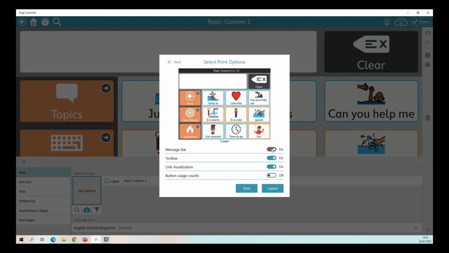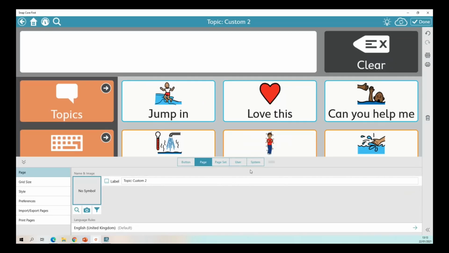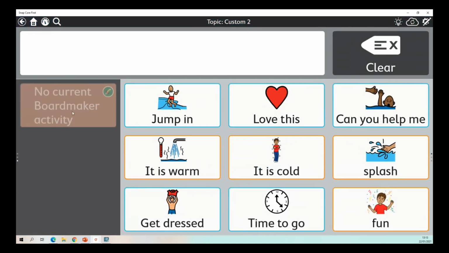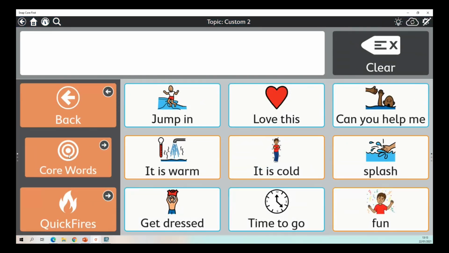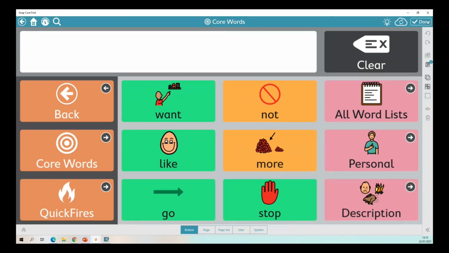If I want to turn them off, I can do so, so that I only have the phrases I want, and then I can click print, and it will go to the printer that I have connected to the device. So there you have it on paper. You can laminate it, bring it with you into the swimming pool, and away you go. And you can do that on every page within Snap Core First. You can print basically everything within it. Any page that you've created, you can print. So that's a really nice feature. It gives you the option to turn your high-tech software into a low-tech option as well.